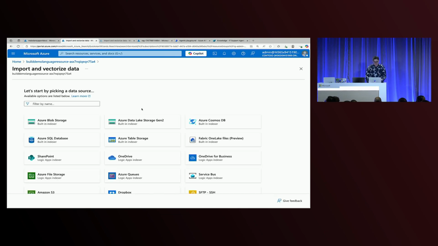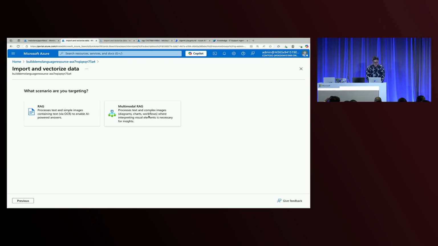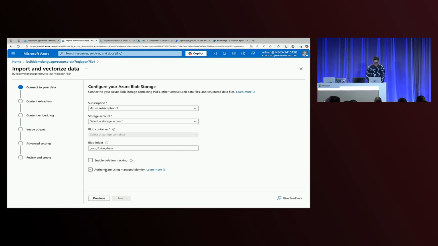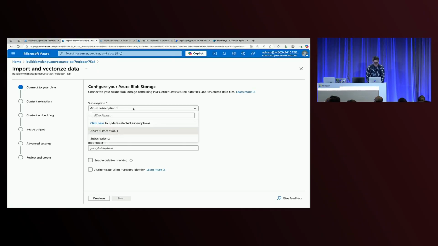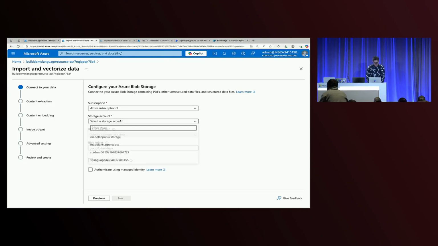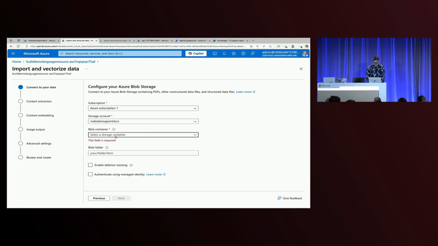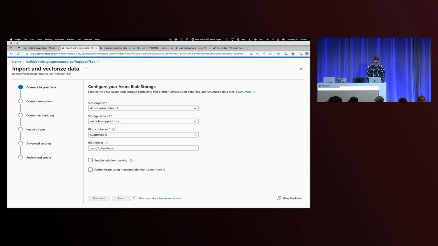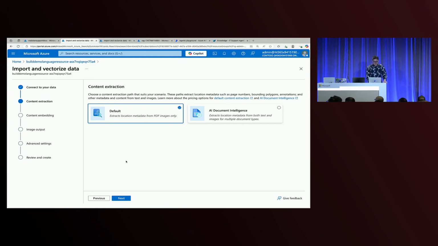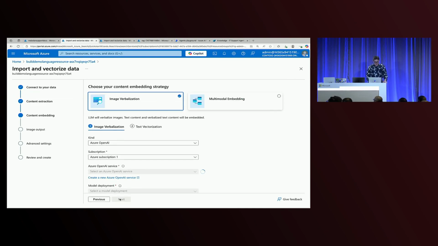I'm going to go ahead and use the wizard that allows me to select my blob storage. I'm using this fancy new multimodal RAG option that was just released. I'm selecting my storage account, where all of those wonderful docs are located. And then I can go ahead and proceed. And just to speed things up, I have this wizard kind of already preloaded for me. Since these are just PDFs, I'm going to go ahead and use default.